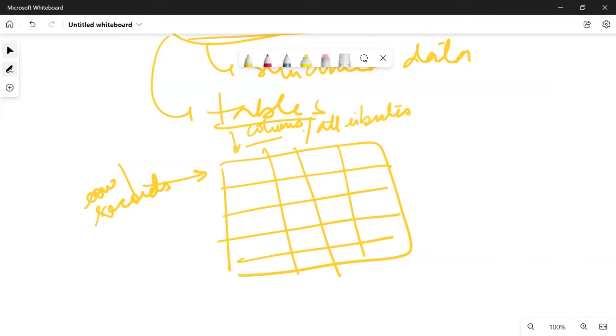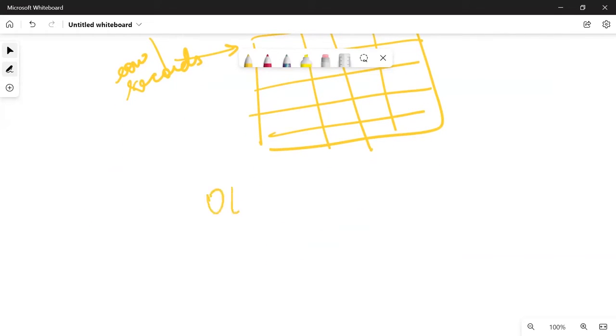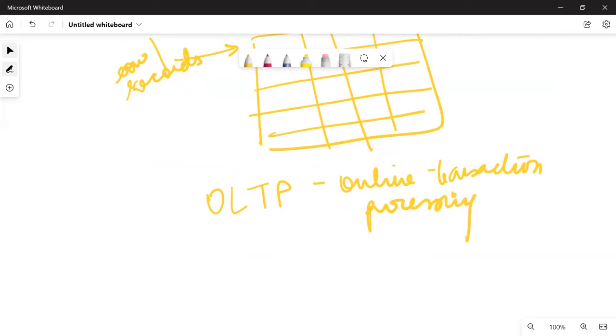Now there are two kinds of applications. One is OLTP, which is online transaction processing. OLTP captures, stores, and processes data from transactions in real time. OLTP works with real time.